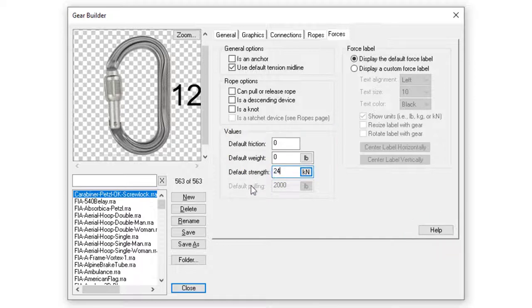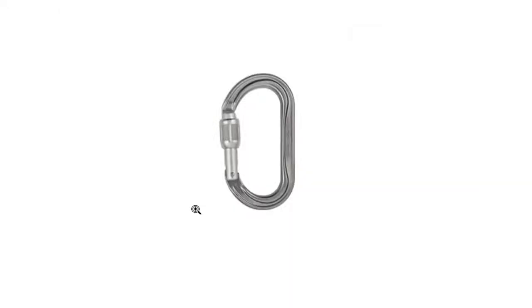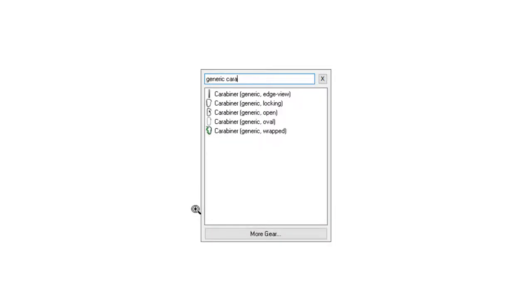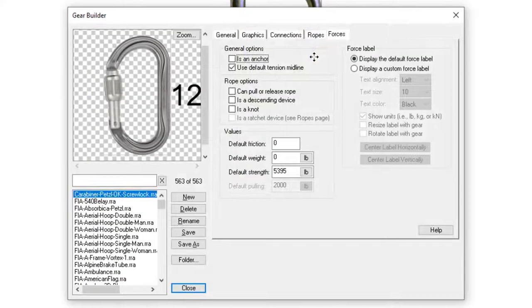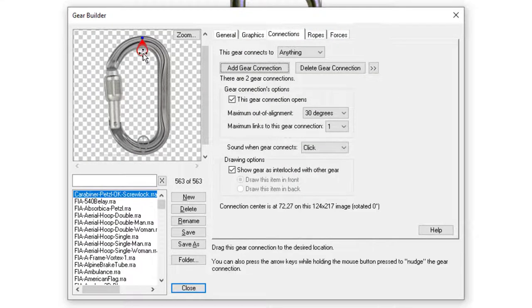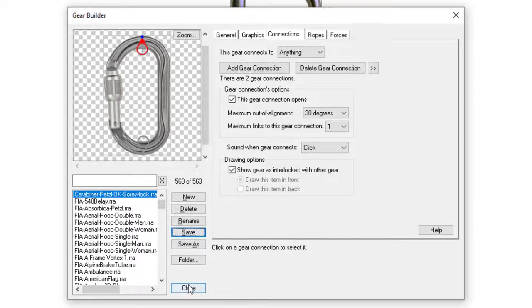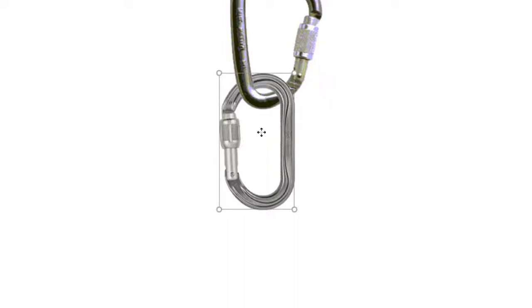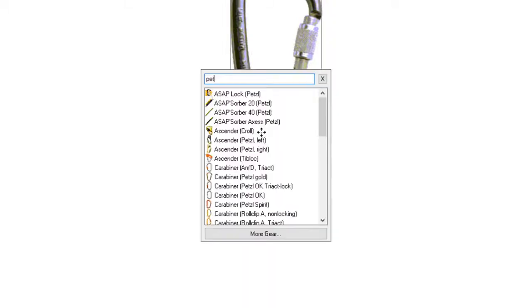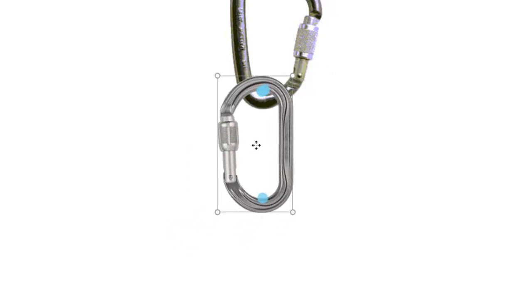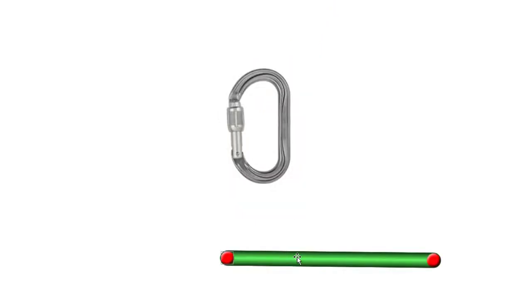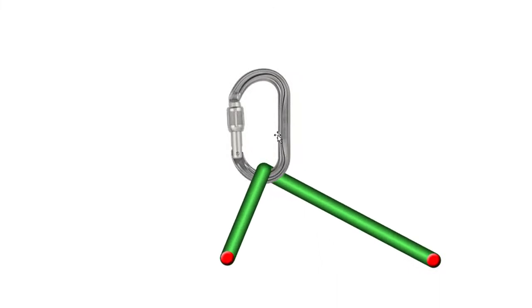To test your gear, close the gear builder and add your item to the workspace. We usually test gear connections using the generic carabiner. If the connection doesn't position the gear where you want, return to the gear builder and move the gear connection point. When you retest the gear, make sure you delete other gear that's on the workspace and re-add the gear to the workspace. That's because changes that you make in the gear builder only affect future gear that you add to the workspace. The changes won't affect gear that has already been added to the workspace or that is already stored in your rigging files. If your gear connects to ropes, drop a rope on it and see if the rope behaves as it should.